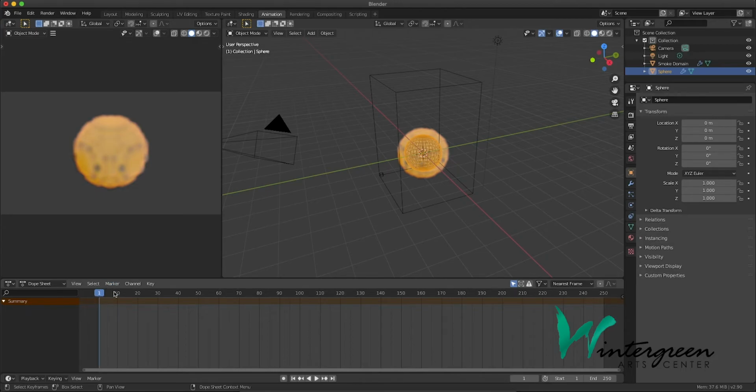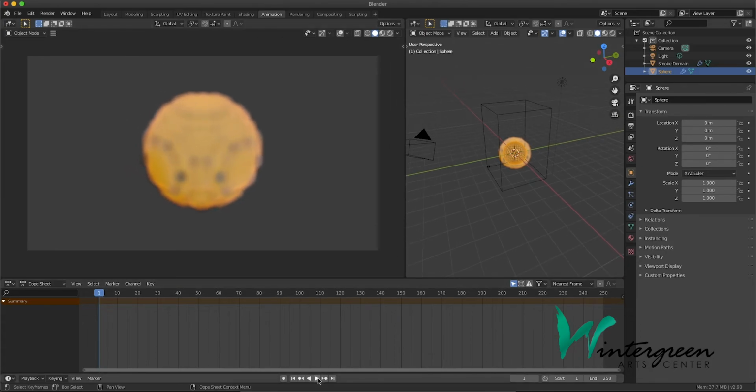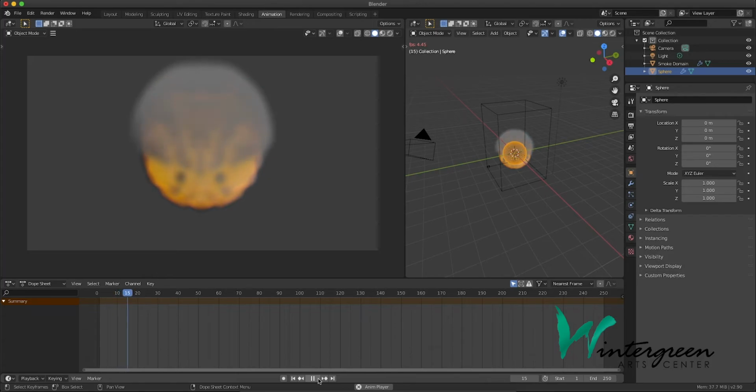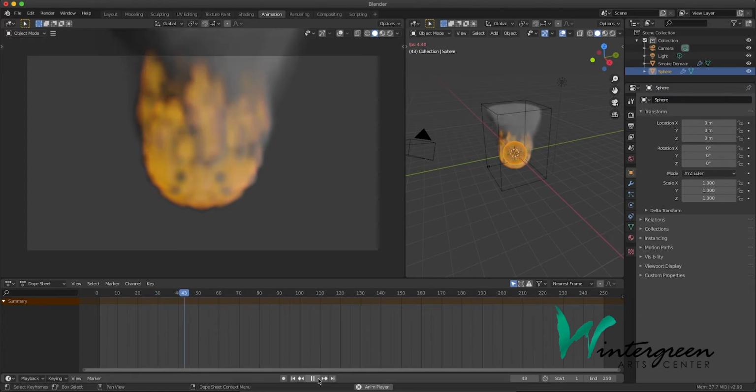Make sure you're on frame 1. Let's take these windows and we can move this over. And hit play. Now it's going to be kind of slow at first. When we play it back, it'll be a little better.